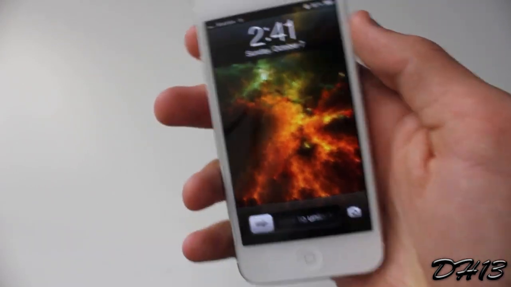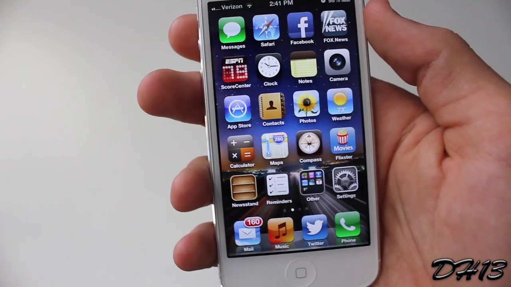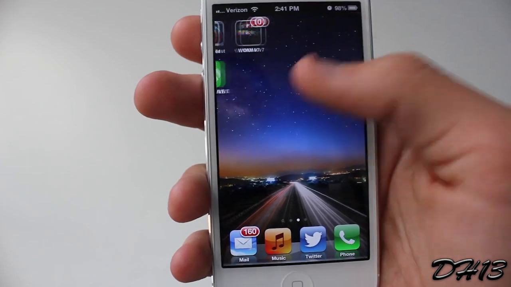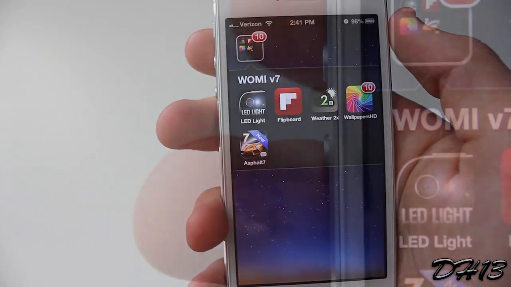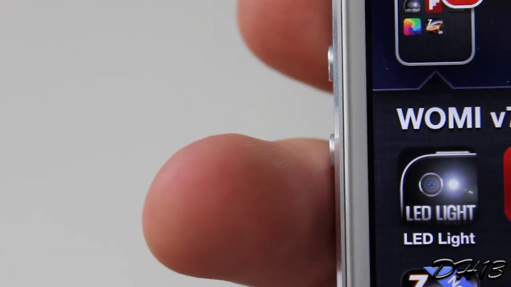Okay, so I did make a separate folder on my home screen called WAMI version 7, which stands for What's on My iPhone version 7, as you can see there, with all the 5 applications I'll be showing you.